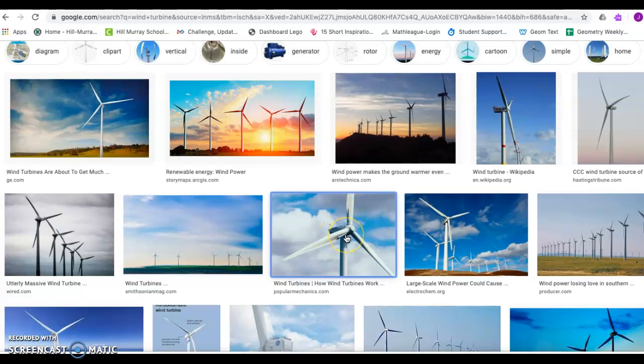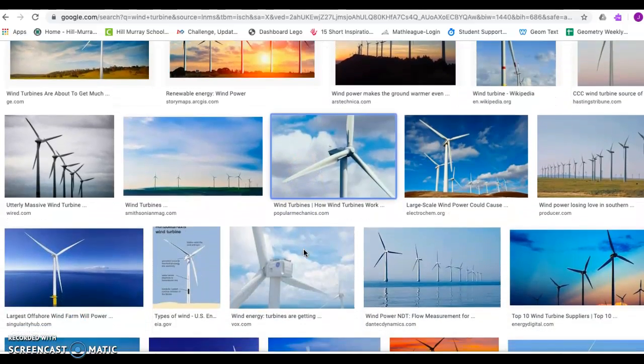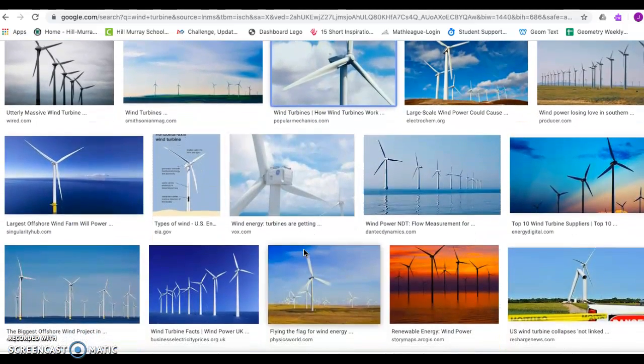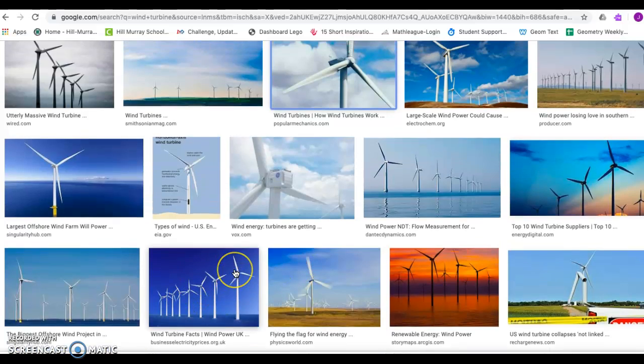So the difference between a wind turbine and a propeller is that a wind turbine is spun by the wind, whereas a propeller is turned by a motor, which in turn creates wind. So the difference between the two of them is that one is acted upon by wind and one is creating wind.